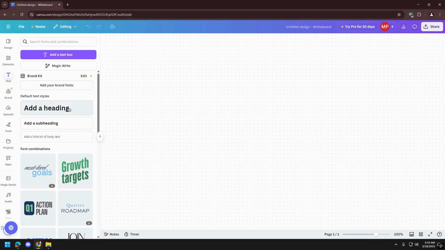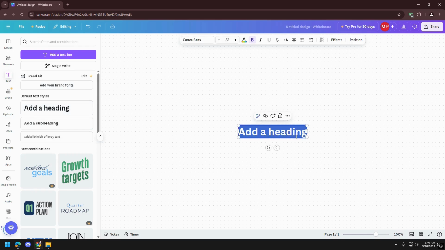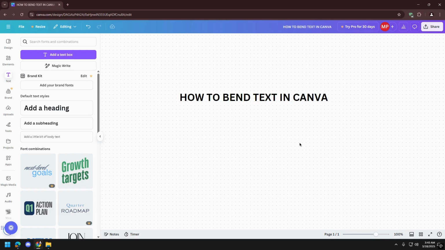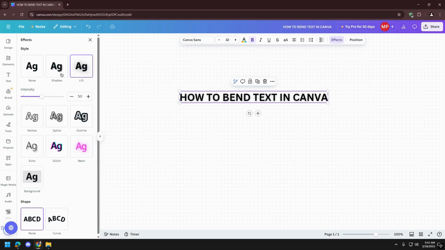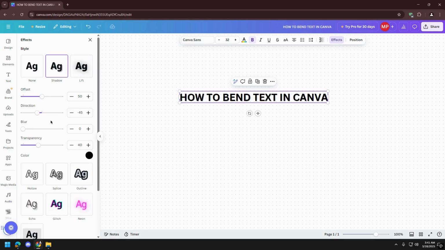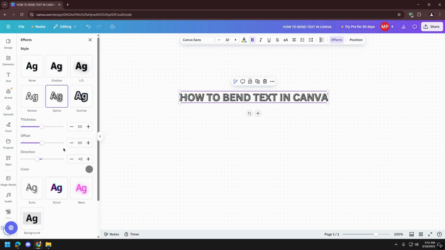Then for this example, let's choose add a heading and let's type any text you want. So how to bend text in Canva. So if you want to bend this text, all we need to do is click on it, go here on the top side toolbar, click on effects, and as you can see, we have different styles we can add to the text. We can add shadows, can splice it.